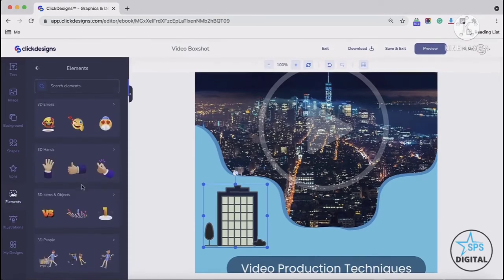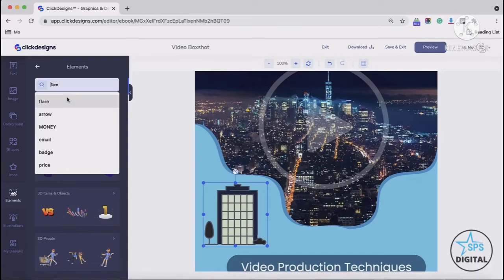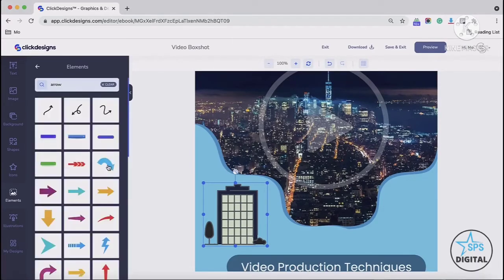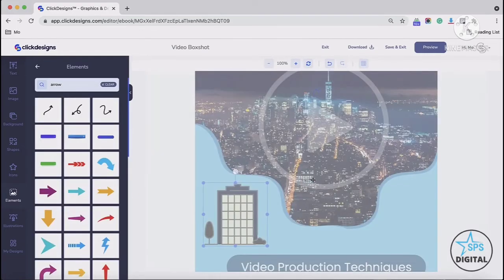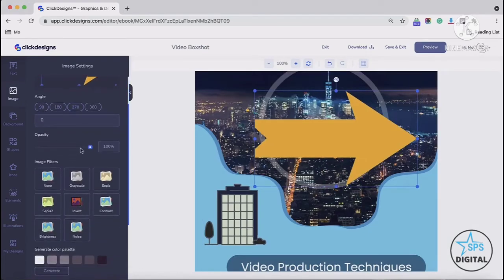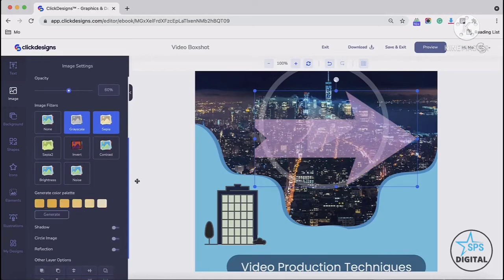Next one is elements. It works exactly the same as your icons and shapes. So all you have to do is just type in a keyword that you would like under your element section, click on enter, and then add your element to your canvas right there. Then you could crop your image or crop your element, adjust the angle of that image or that arrow, adjust the opacity as well, add image filters to your element. You could also generate a color palette based on the element that you've added.